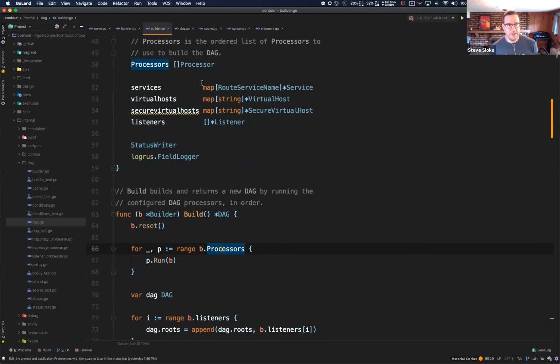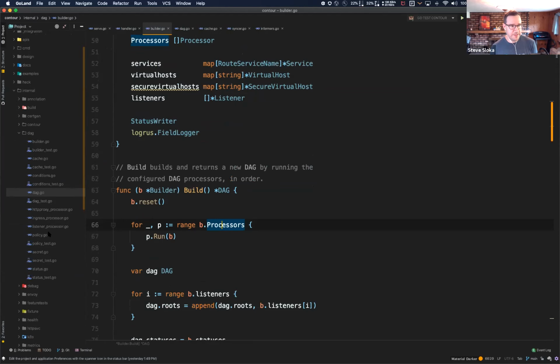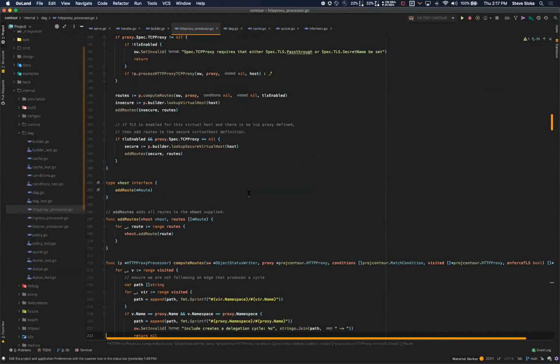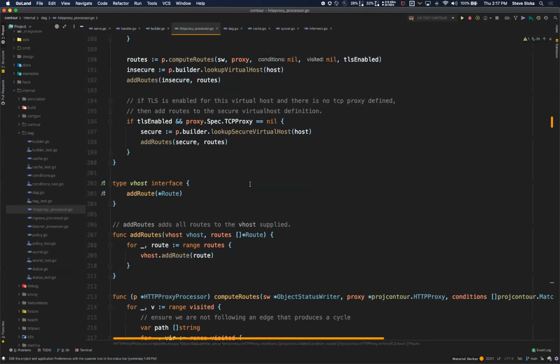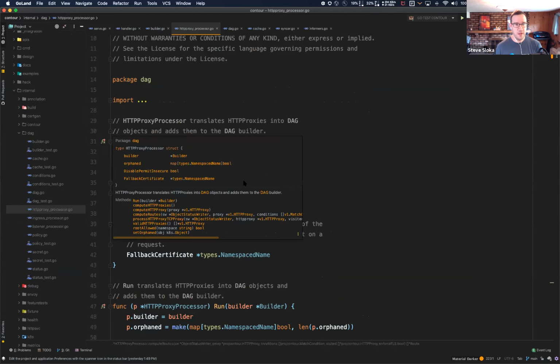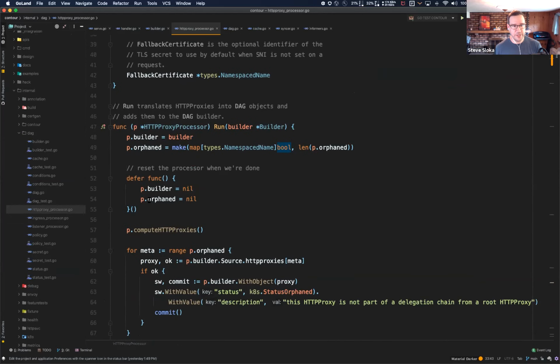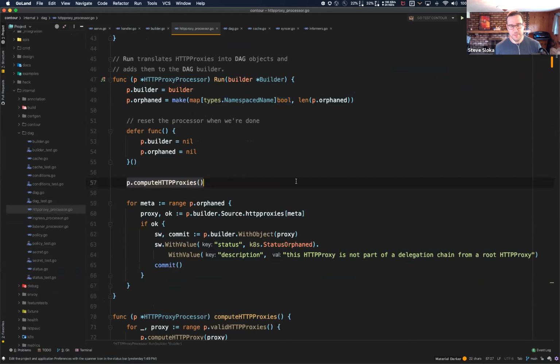Yeah, so this set of processors must get built somewhere else. So it runs through them, and that's basically these bits here. This is the logic to figure out, this is the HTTP proxy one. Where's the top? Here we go, run. So this is actually going to go build compute proxies. It's going to loop through all of the proxies that it knows about.